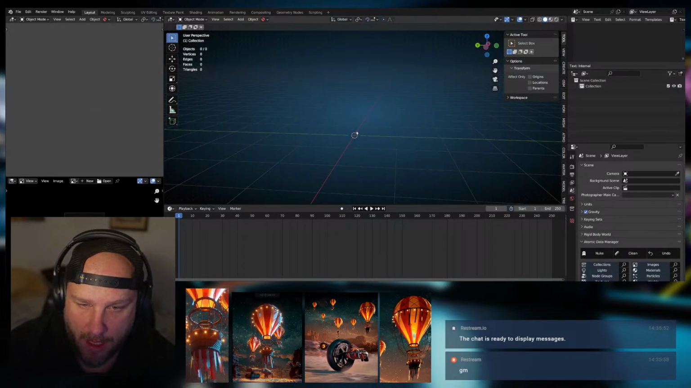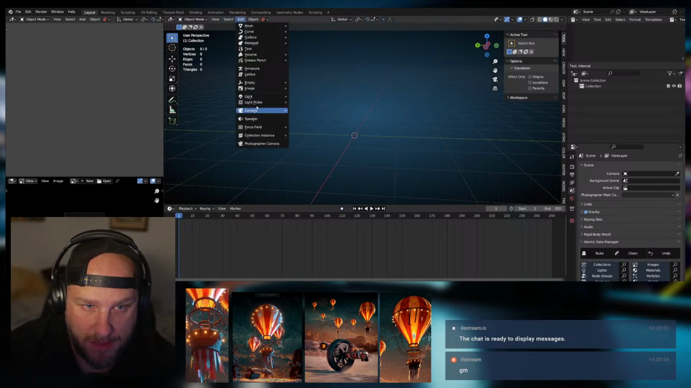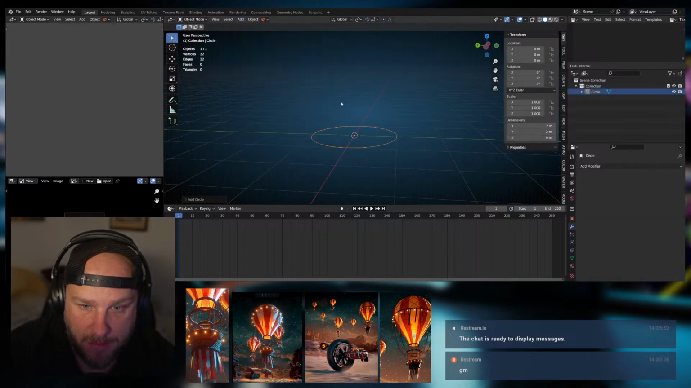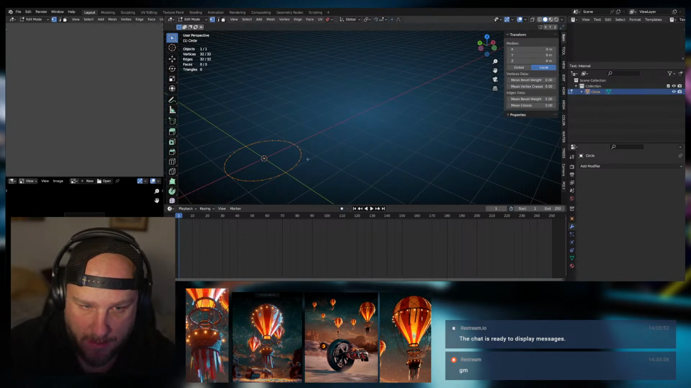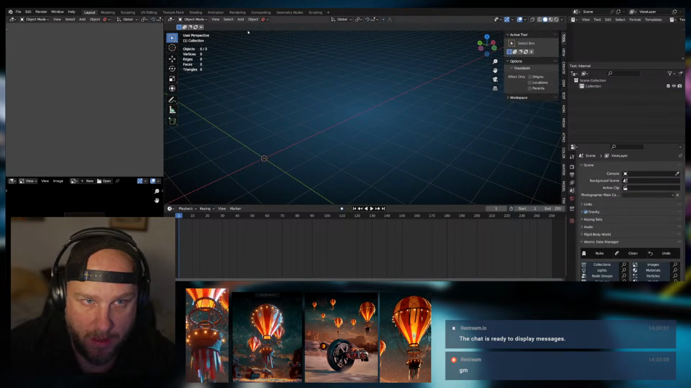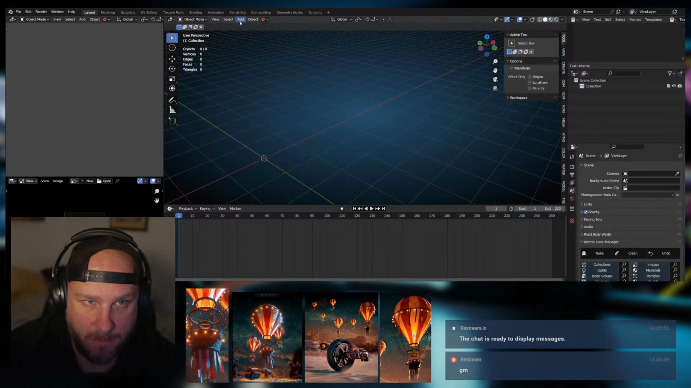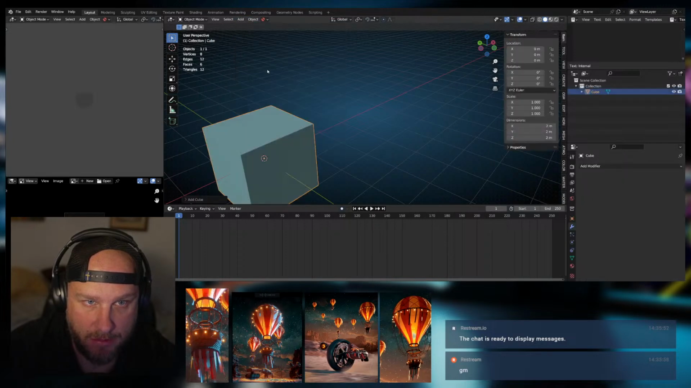I was watching this on a previous video, and basically the process, there's a couple different ways to do it, but let's do it the way that we did on the first one. I don't think it matters which way we do, but we can do a circle. In this particular one, we did a circle: Add, Mesh, Circle.